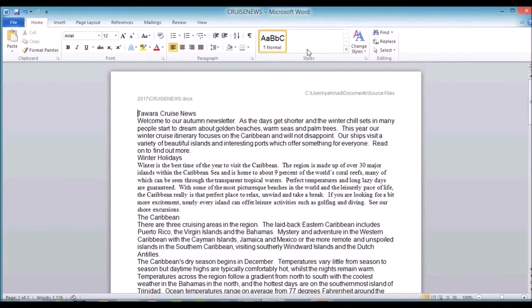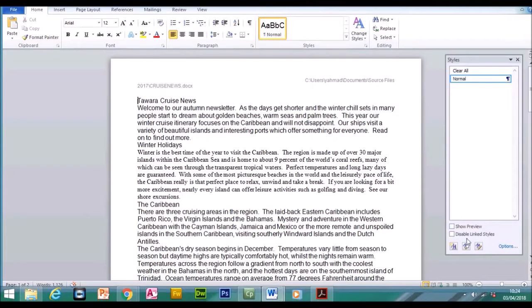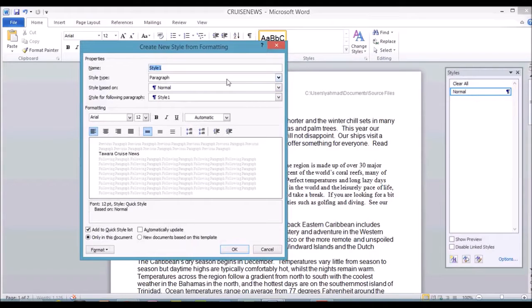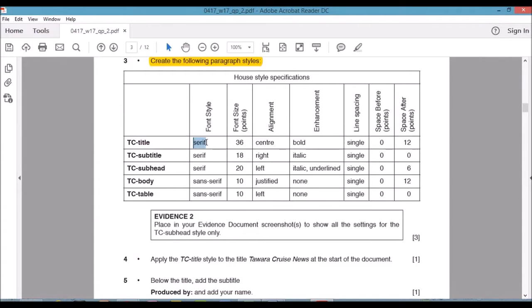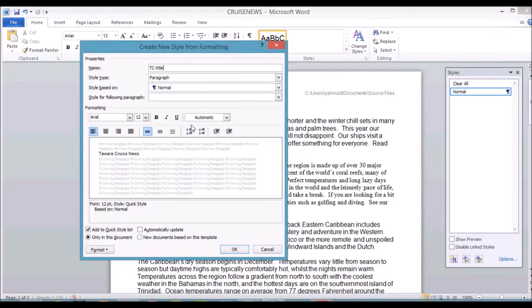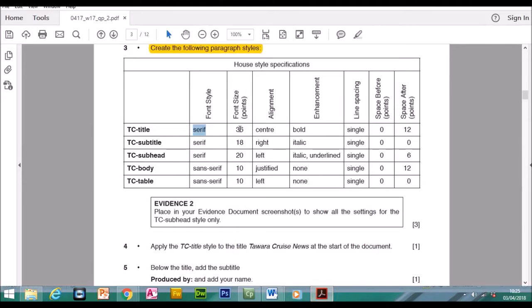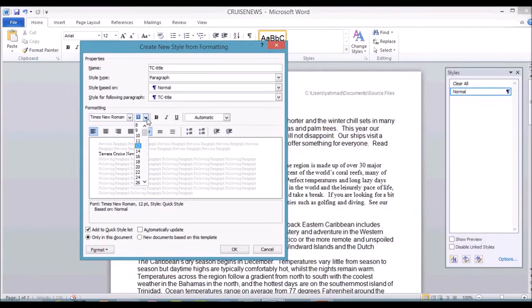To create a text style, if we click on Home, and click on this little icon here, it opens up this window. What we want to do is create a new style, write the name of the new style in, so TC title. We're going to choose a serif font, which will be Times New Roman. Size will be 36, alignment will be center.